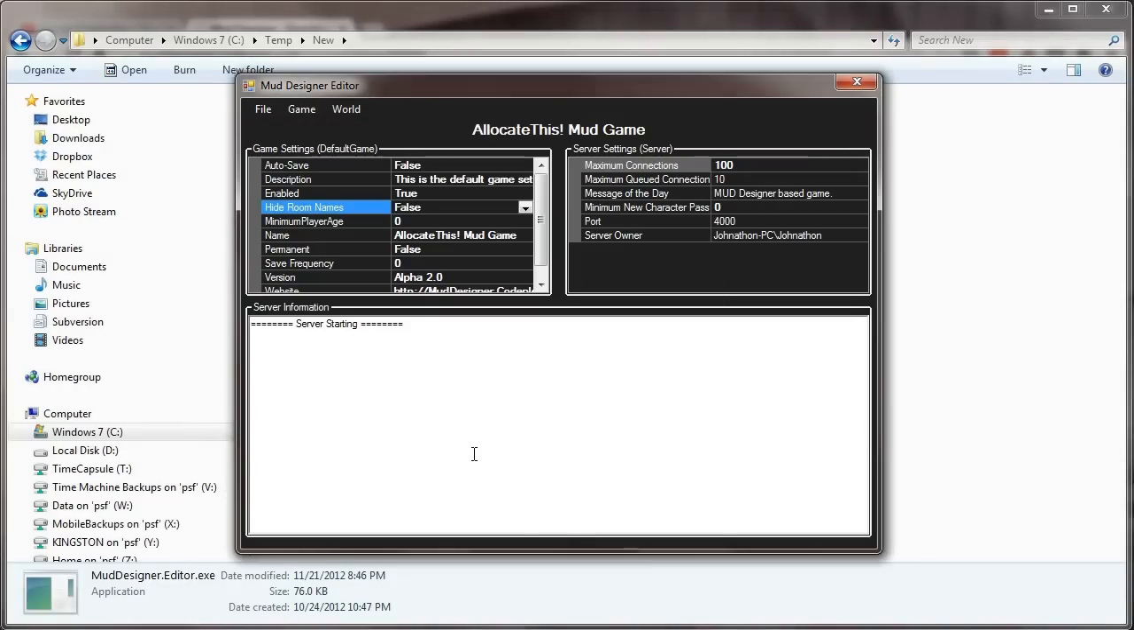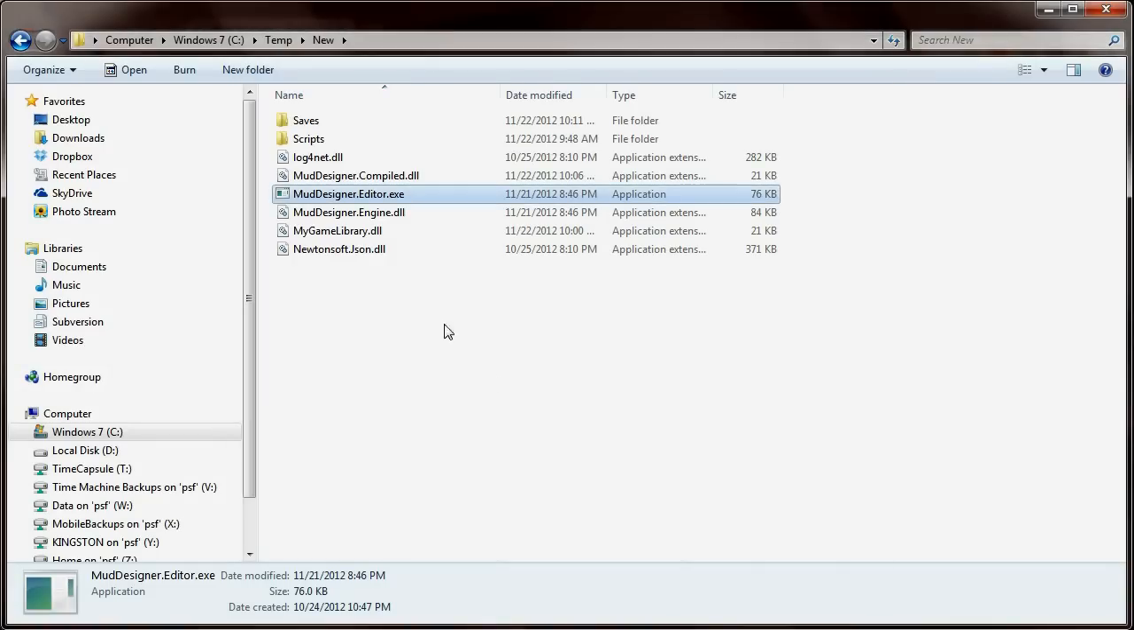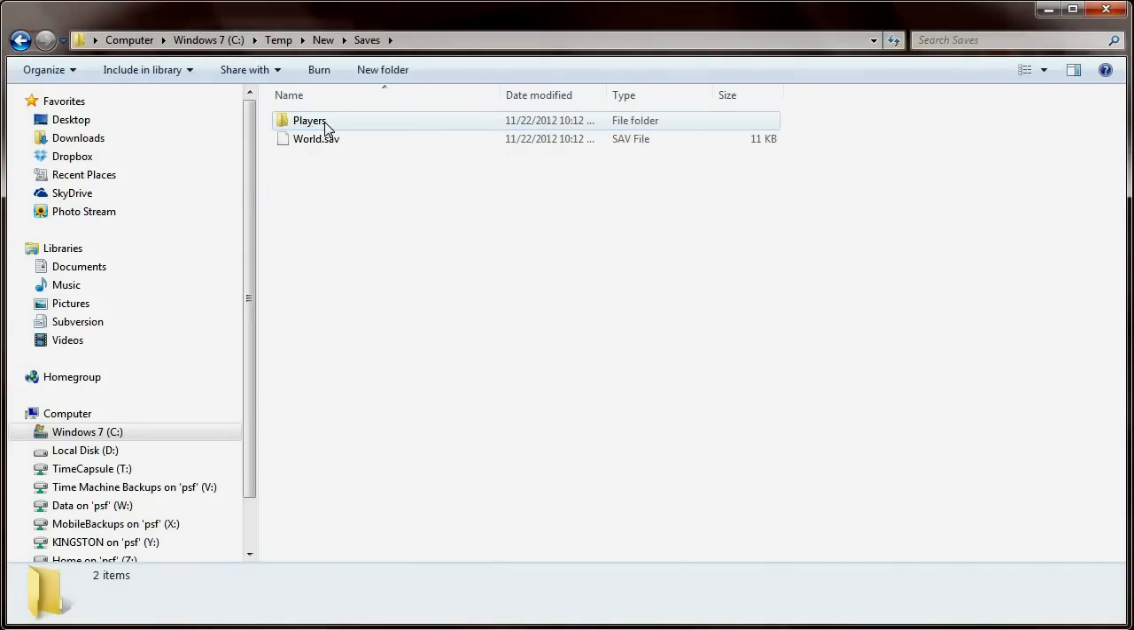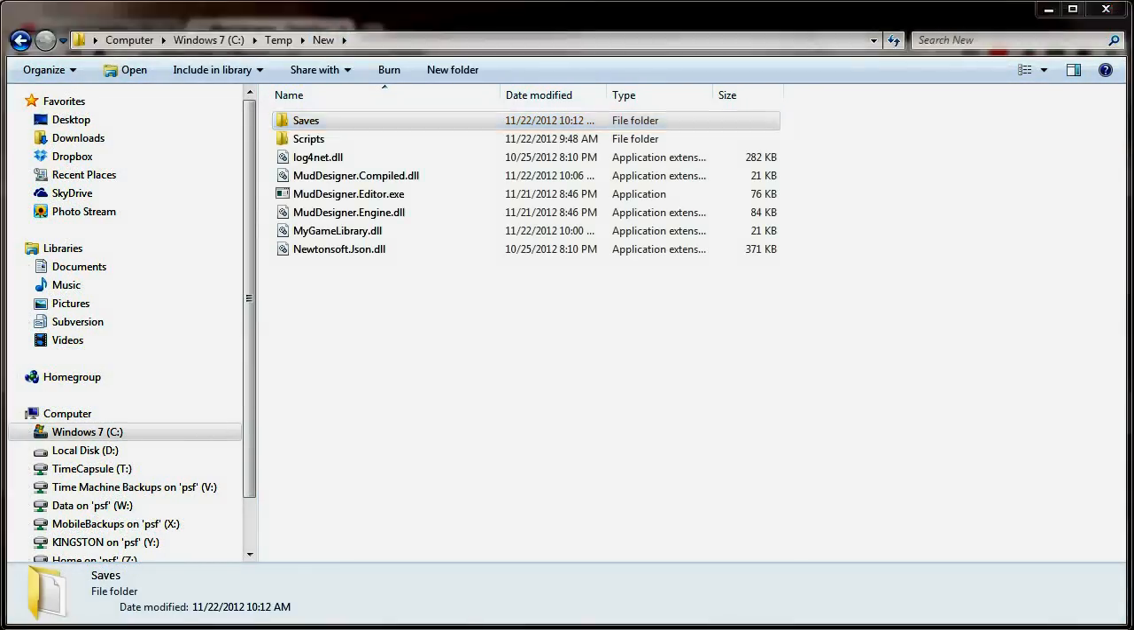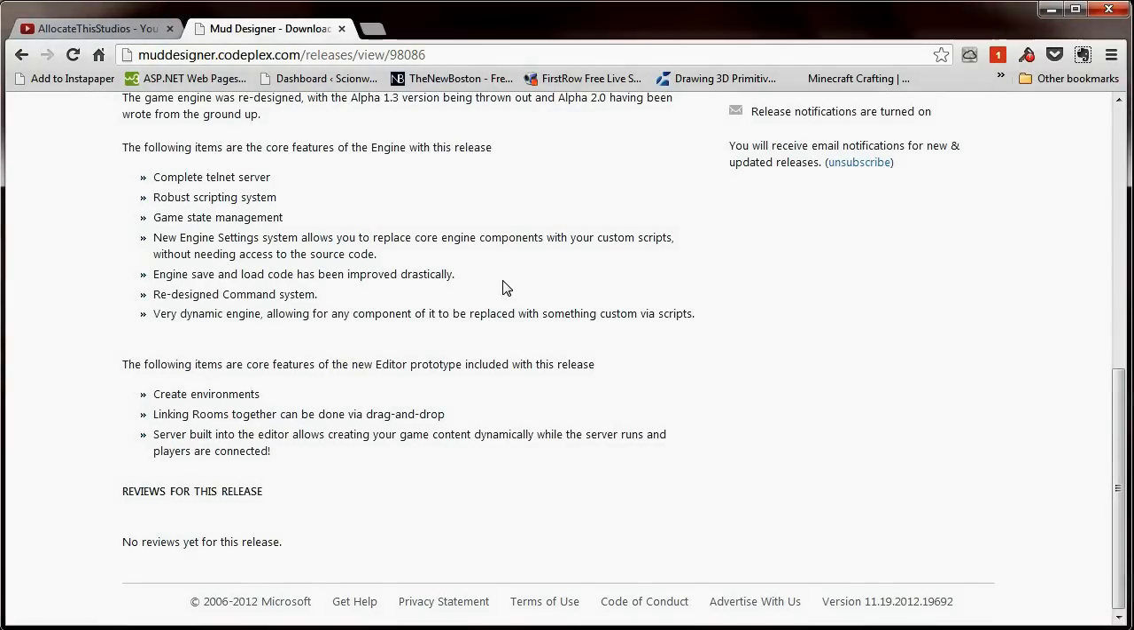We can quit, come up here, and we will stop the server. Now, like I told you earlier, here's our saves folder, and now there's a players folder inside of there with my character information. So that's Mud Designer Alpha 2.0.